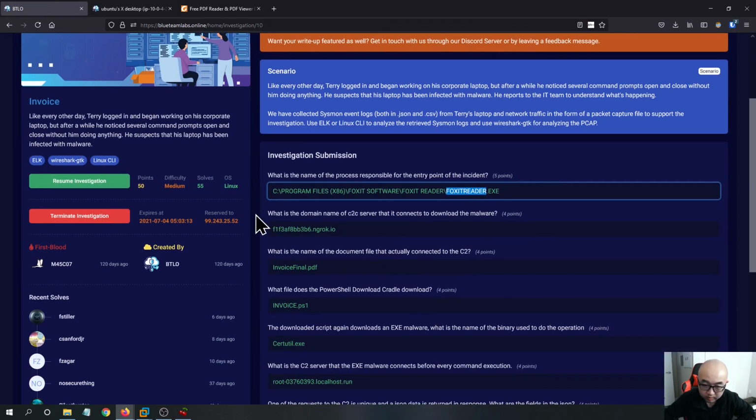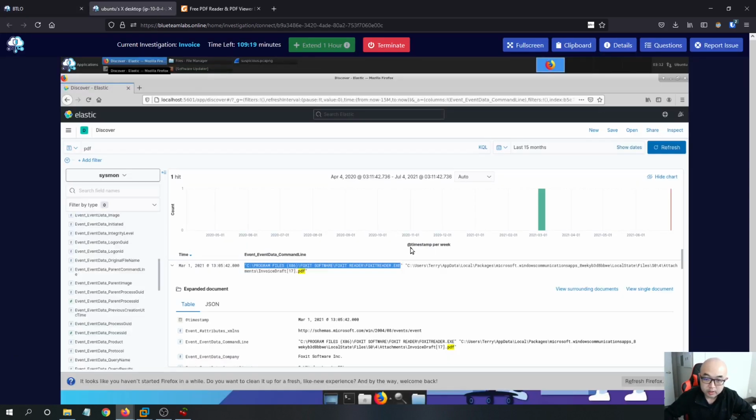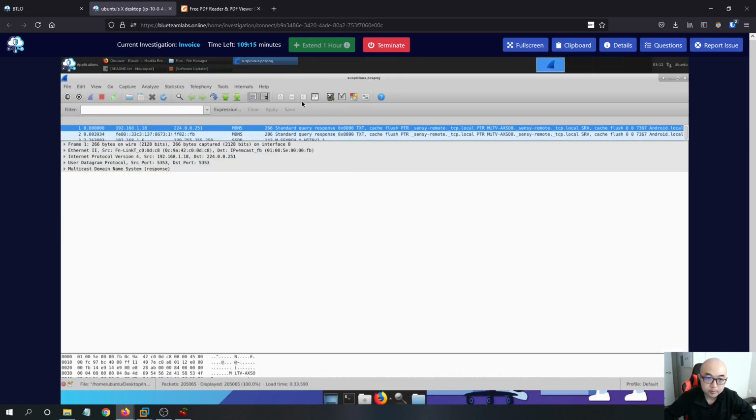The next question is, what is the domain name of the C2 server that it connects to download the malware? This question is associated with Wireshark, so we want to search for it in Wireshark.